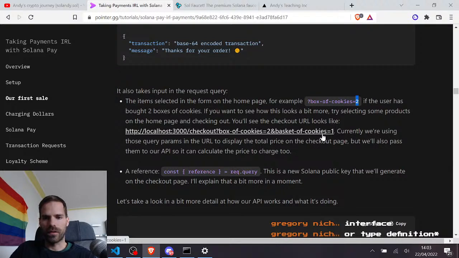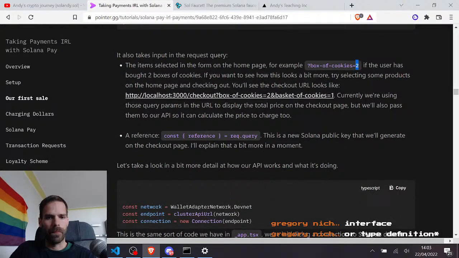Okay. Currently we're using those to display the price, but we also pass them in the API, so we calculate the price to charge. A reference.